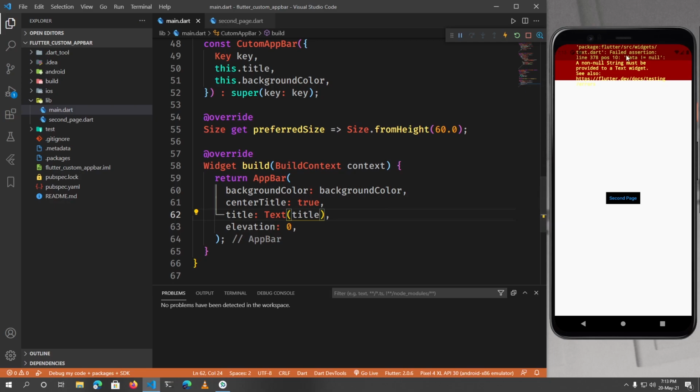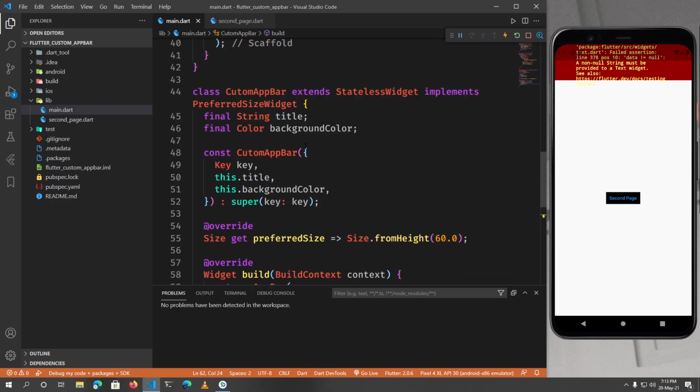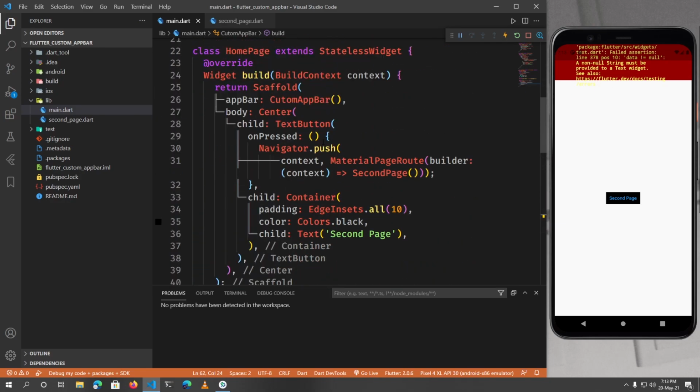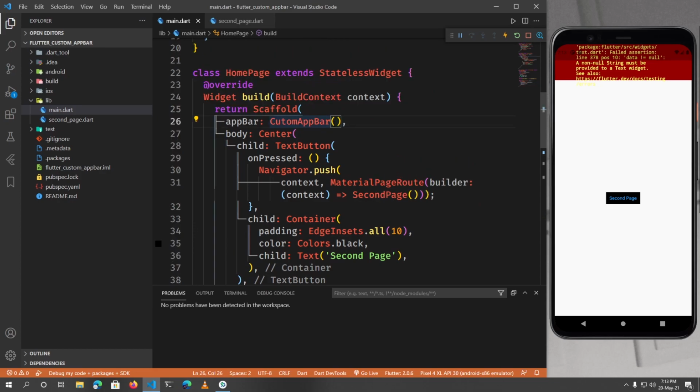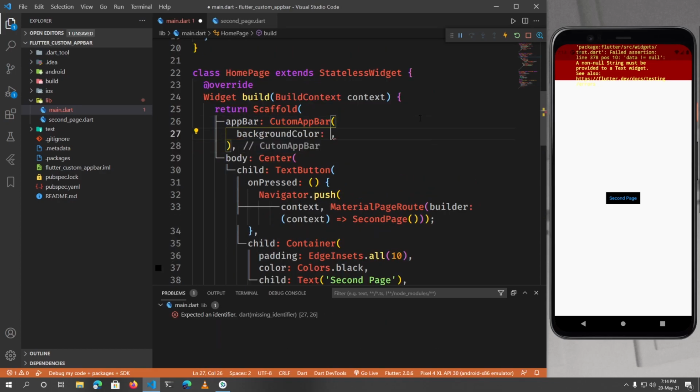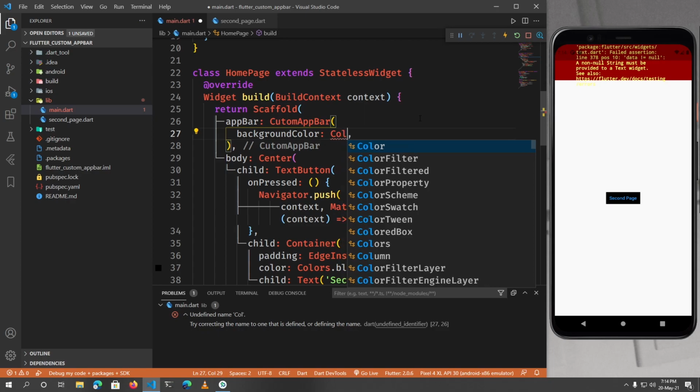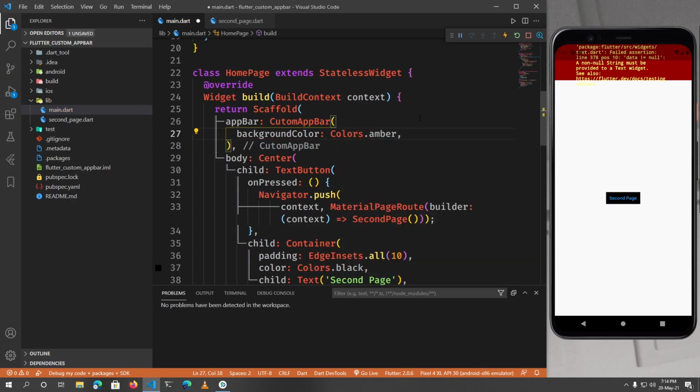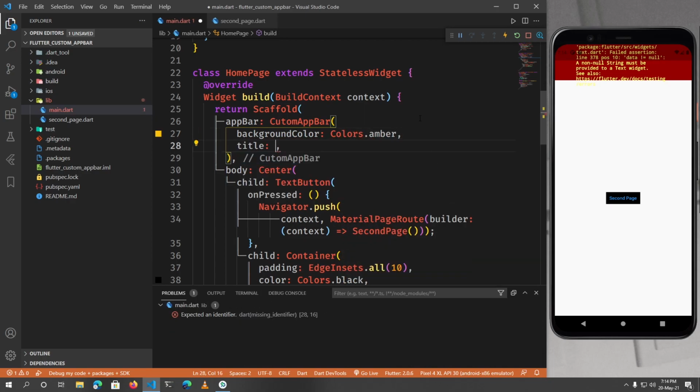Once you hit save, you will get an error message. This error occurs because there is no title and background color assigned to the custom Appbar. To fix it, let's add values to the custom Appbar parameters. This time I am giving amber for the background color. And for the title, I am giving string value homepage.